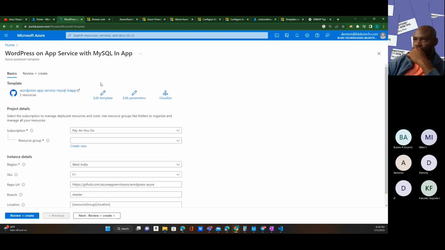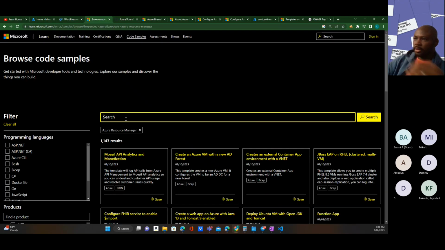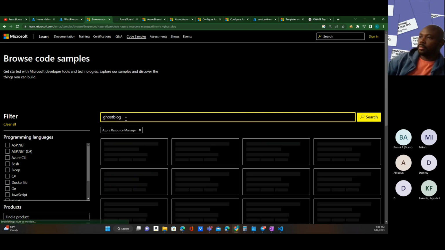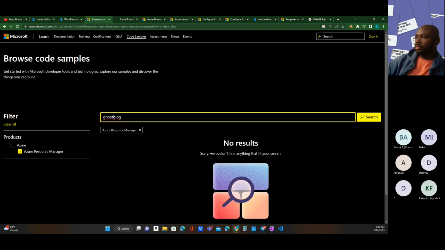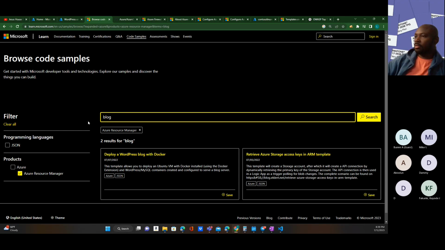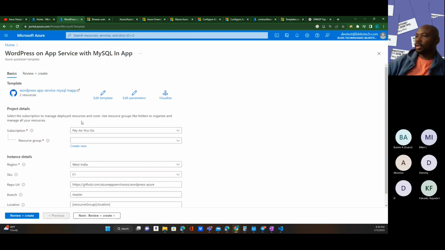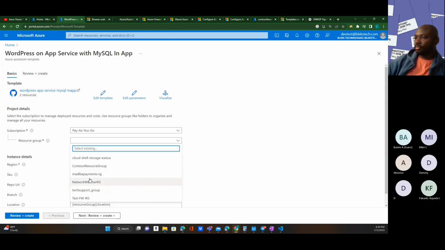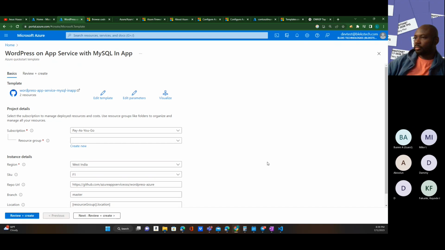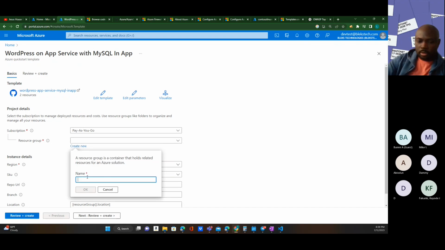Yeah, so I want to deploy a WordPress app. You see, we have Ghost blog here. Ghost blog is on AWS. Let me see if there's another. Just WordPress. Okay. So resource group. Let's create a resource group.